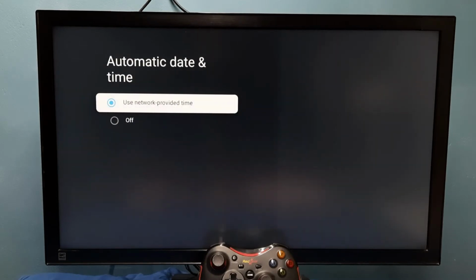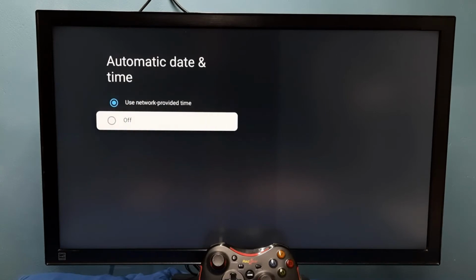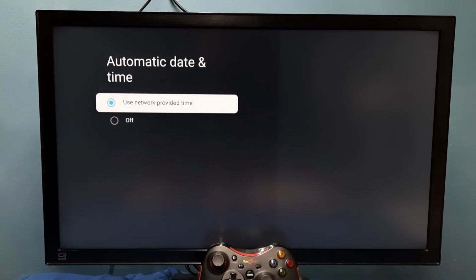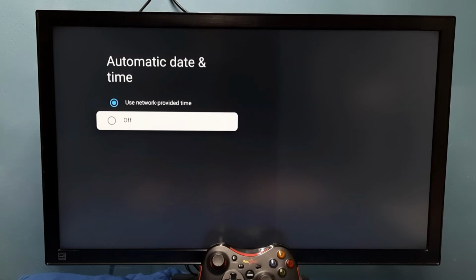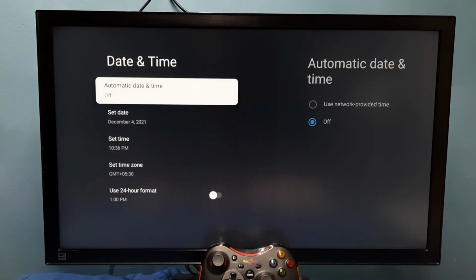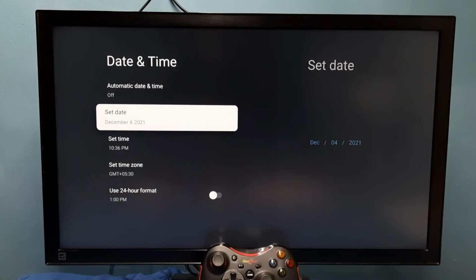So here we have two options: use network provided time, or we can turn off. If you select network provided time, it will take time from internet via Wi-Fi. It will use that time from internet. So if you want to set custom date and time, you have to turn off automatic date and time. Then we can set date and time here.